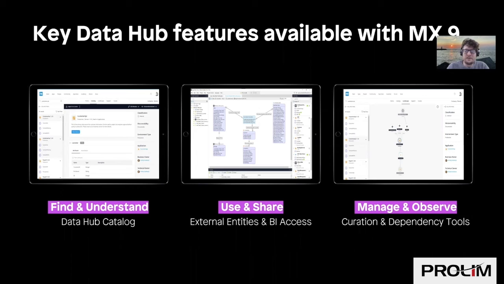So with Mendix 9, you get an even better performing runtime, so you will also see a benefit when using Data Hub. Data Hub also will tell you what applications are using what data from other applications, so you can manage and observe the dependencies and also do an impact assessment, for example, when you intend to make changes to your landscape. So these are the three key elements that Data Hub offers through a standalone catalog, but mostly through a deep integration into Mendix 9 and the whole cloud platform of Mendix.